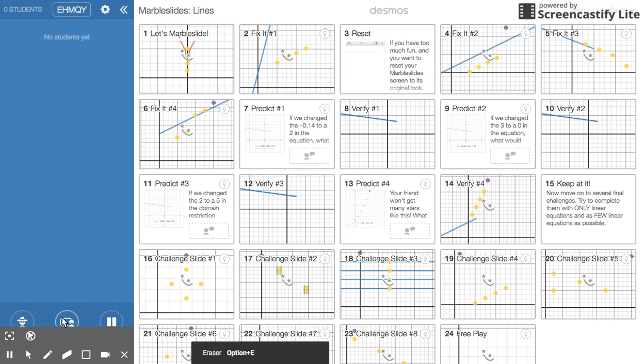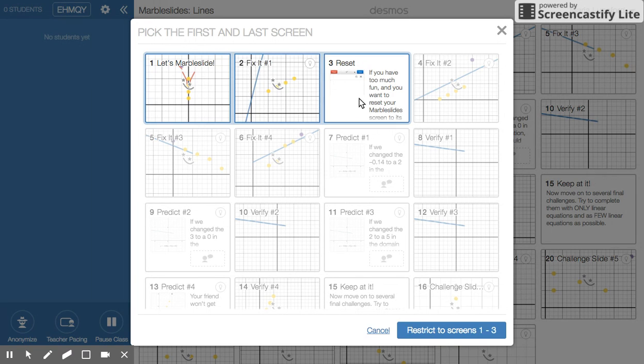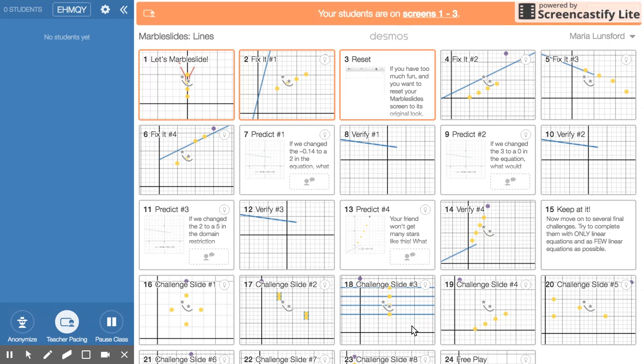So once you are in this, one of my favorite settings is down here where it says teacher pacing. So if you click on teacher pacing down in the corner, you pick the first screen that you would like the students to experiment with and the last screen. So let's say that I only want the students to be on the first 3 slides. I can click restrict to screens 1, 2, and 3, and now my students can only be on those 3 slides. And you can adjust this as you go along.